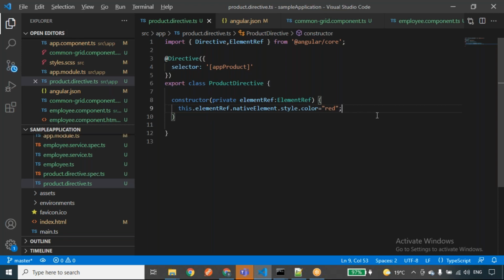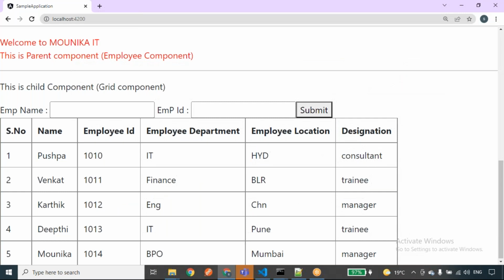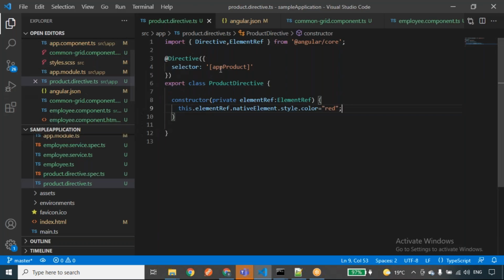So now we'll save this and see the output. Now we can see this particular paragraph changed to the red color. So I'll create one custom directive. For example, if I want to apply this in multiple places, in those scenarios we create the custom directive. Inside the custom directive we'll write the logic, what kind of styles I want to add and what kind of styles I want to remove, and I'm going to use it in multiple places.